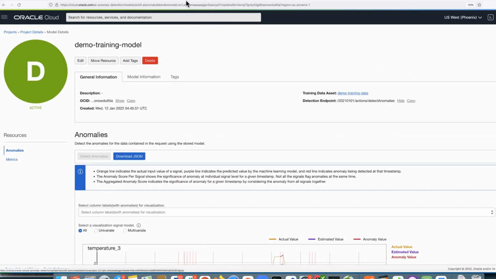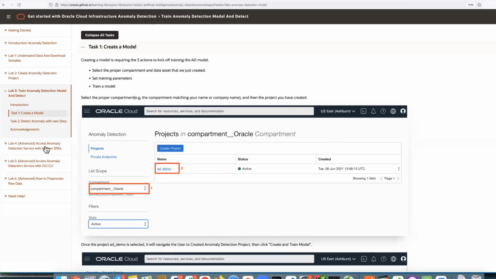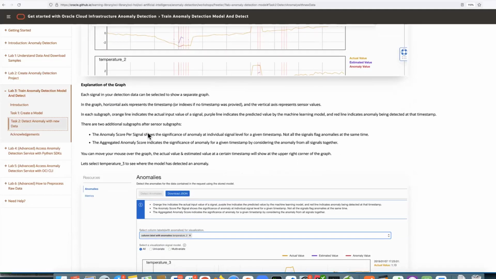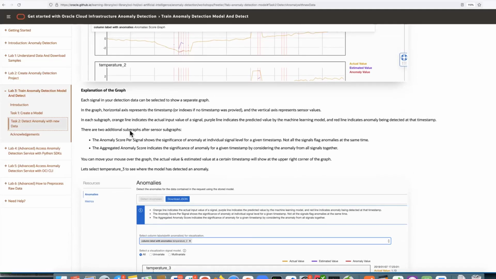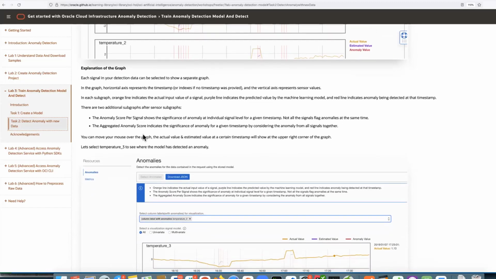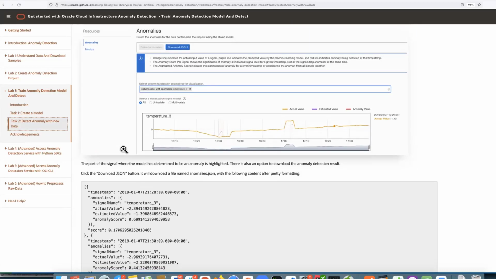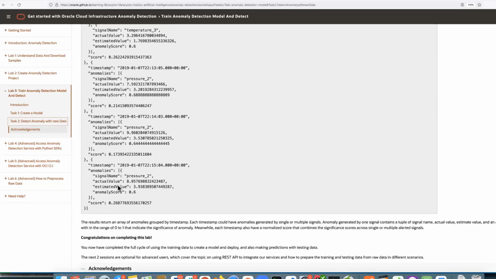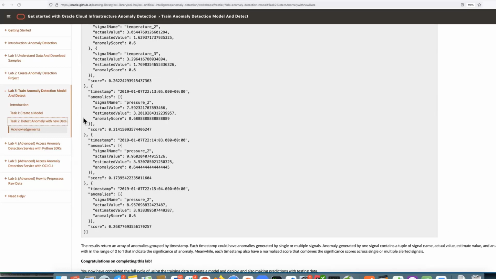So we go back to the tutorial. We kind of finish this here, and we also explained the meaning of the subgraph, what the scores are about, and what the results look like. Basically, we're done with this part. Again, if you have any questions, use the QA button. Okay.